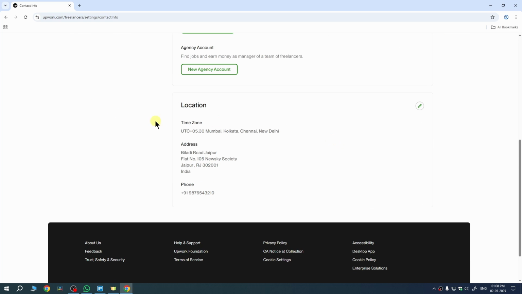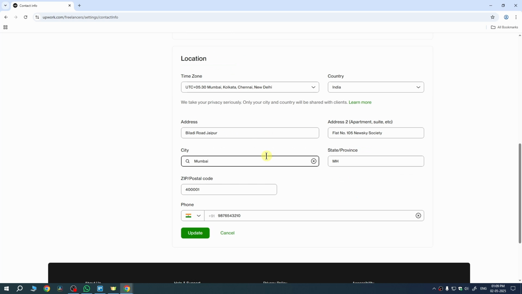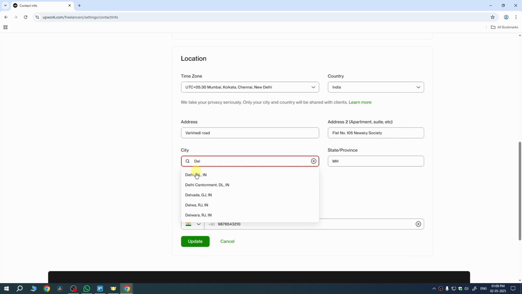Now scroll down here and click on this pencil icon next to the location. So we just need to click here and now you'll be able to edit your location info. And now you can update anything in your address. So suppose I want to change my address here, I want to make it like this, and now I also want to change my city name, so I want to update it to Delhi city.